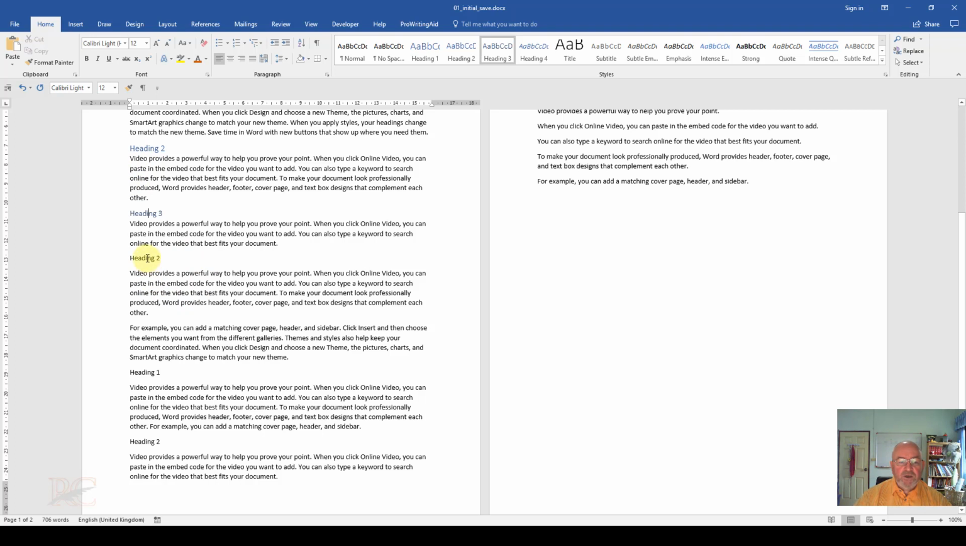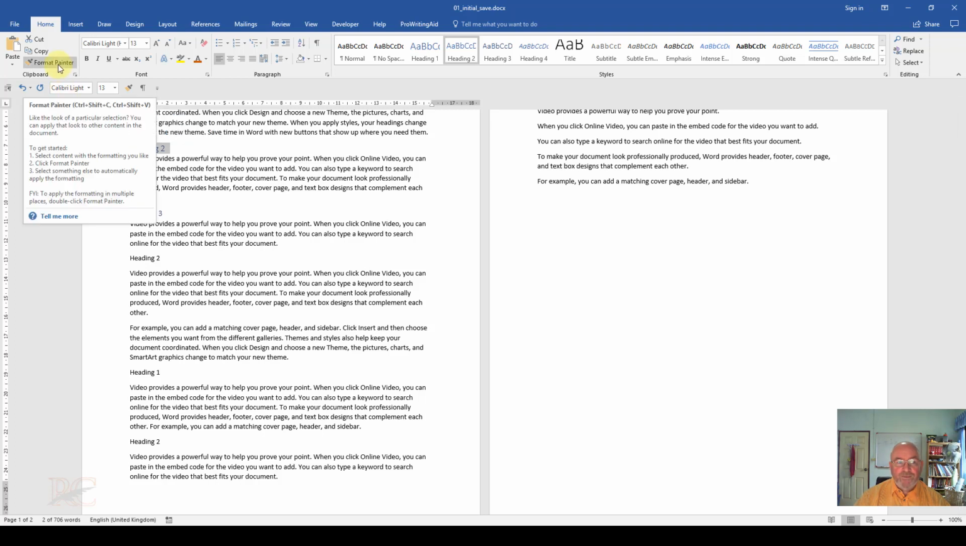So as I can see in my document, I have a heading 2 here and I have a heading 2 down here. Now I can left click and do heading 2 and I can left click and do heading 2. I can do it that way, or I can select heading 2 by left clicking and dragging, or I can just single click in the margin at the level of where the text is to select that heading. And now I can click on Format Painter.